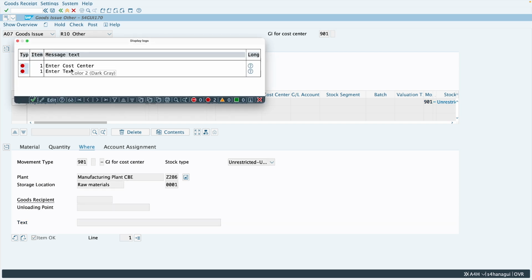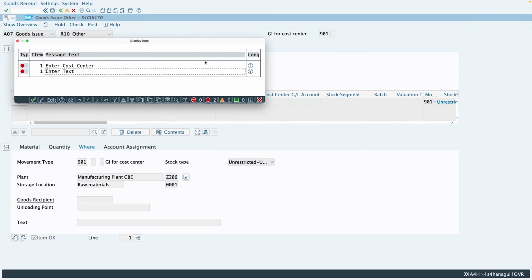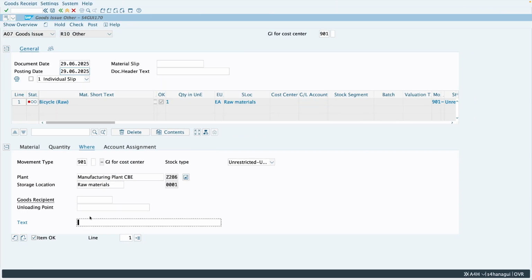So now you can see two error messages are coming, enter cost center and enter text. Earlier in movement type 201, we were only getting this error message, that is enter cost center, but now we are getting enter cost center and enter text. This is happening because we have marked the text field as a mandatory requirement for movement type 901. Let me just show you that again. If you go to this movement type configuration, this field SGTXT, that is for text field, is marked as a required entry. And that is why when I am checking this document, I am getting these two errors. So we'll make entry in the text field here. And we'll have to enter the cost center.